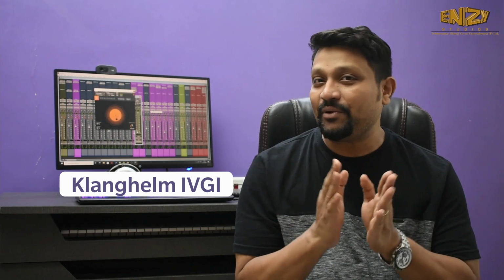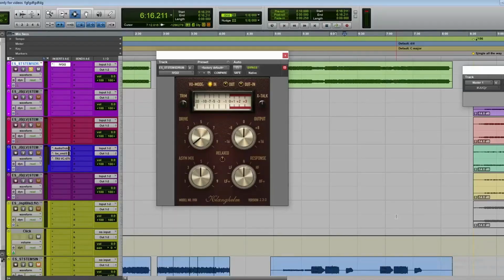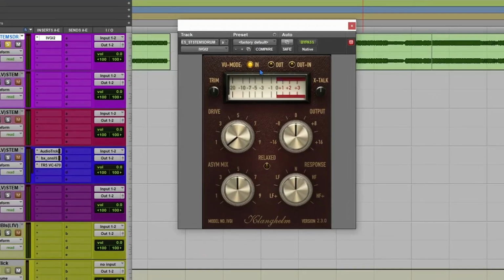Alright, so this next one is simply rocking. The Klanghelm IVGI. It is a saturation plugin which can be used on individual tracks and the master bus too. Let's check it out. So guys, let's talk about IVGI version 2. View mode: you can see there is in, there is out, and out in. In is the input signal you want to read in the view meter. Out is the output signal after the processing of the plugin, and out in is a combination of both.